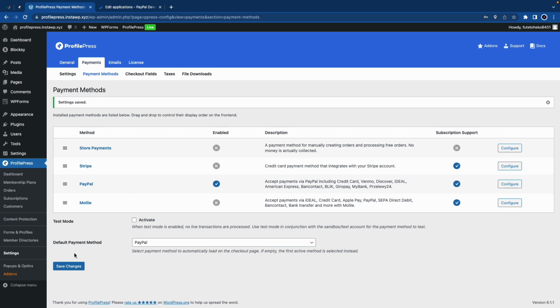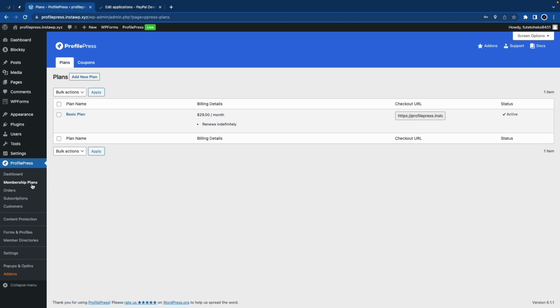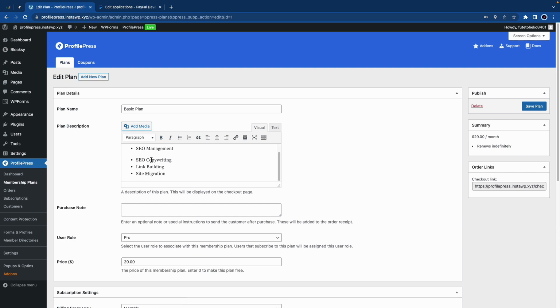Okay, so now I'll go ahead and apply this to a membership plan. I'll click on membership plans in the menu on the left. And here we already have this plan called basic plan. I'll click on the link to open it. And it's just a plan that I set up really quickly with some information from the demo site. All we need to do is just get this link here. I'll just copy this. And I'm going to add this link to a button in the pricing section.